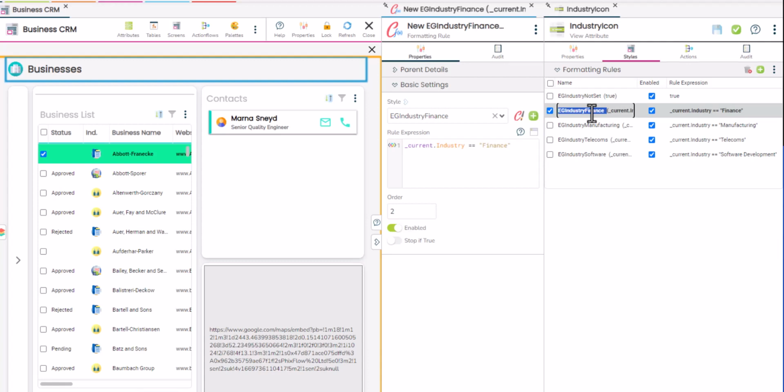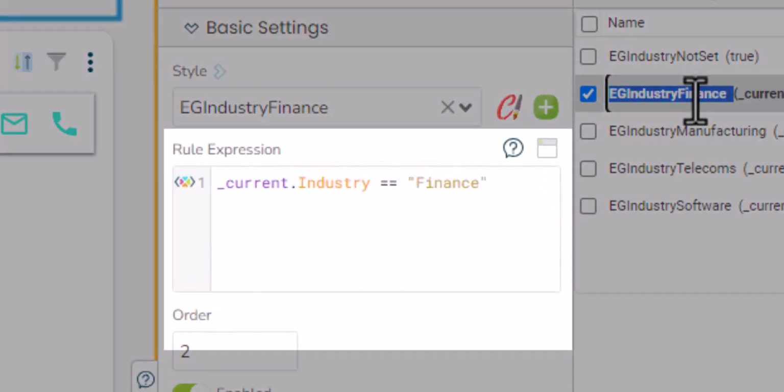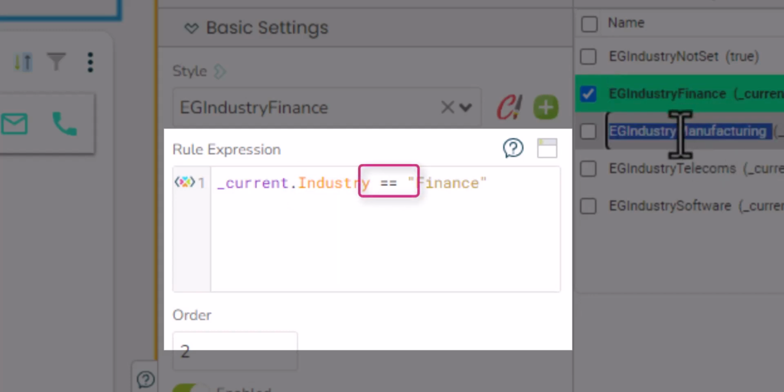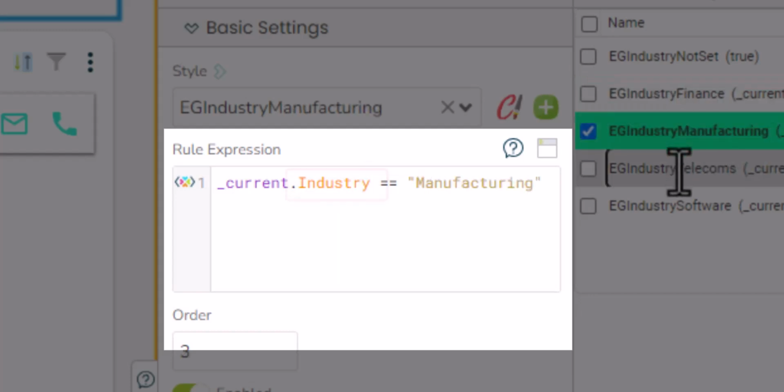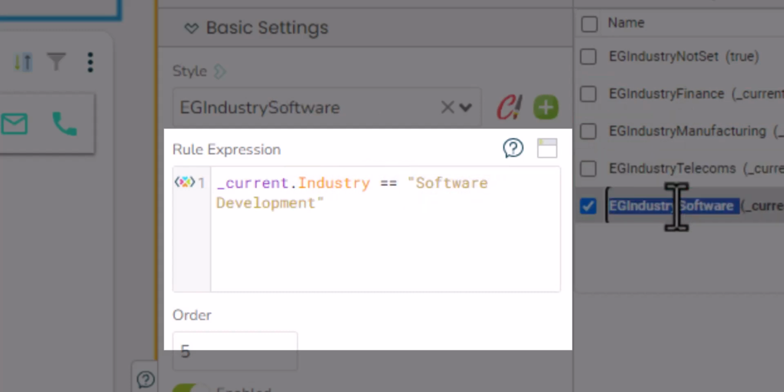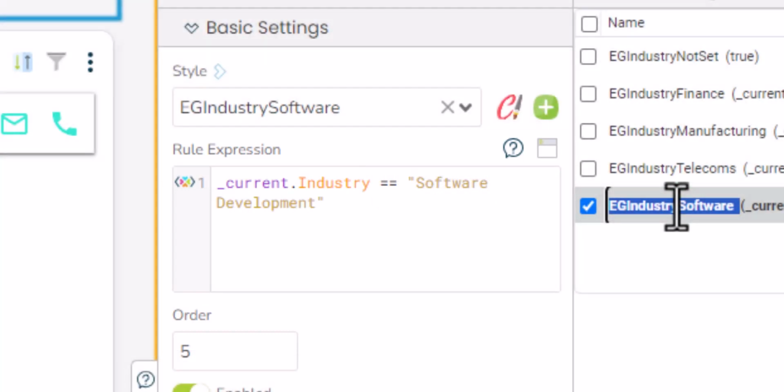These are our formatting rules with a specific style for each industry icon. Our rule expression starts with the internal variable _current to refer to the current row in the grid, followed by the name of the view attribute we need the expression to evaluate. We use an equality operator to compare our view attribute against our industry string and check for a match, returning true or false. If true is returned, the style is applied. If it returns false, it will move on to the next formatting rule.